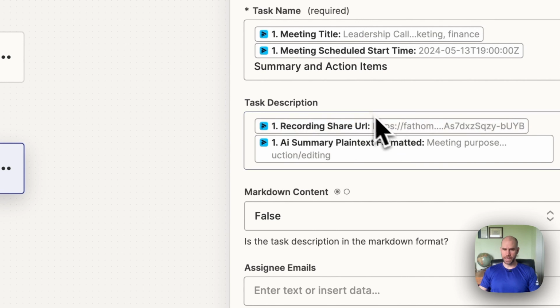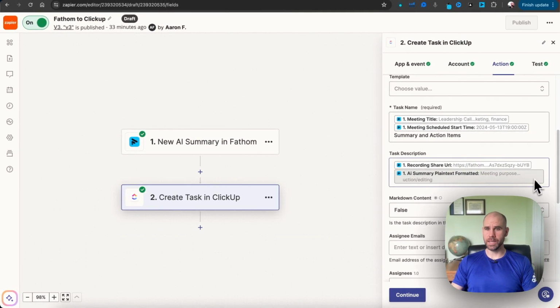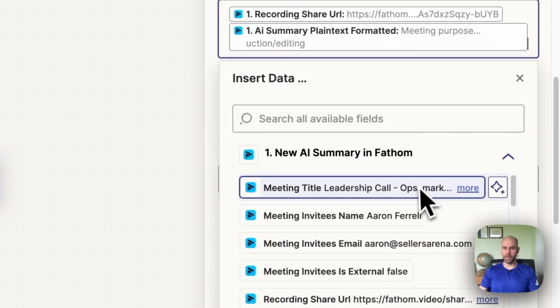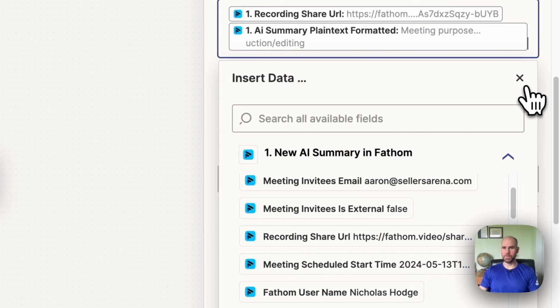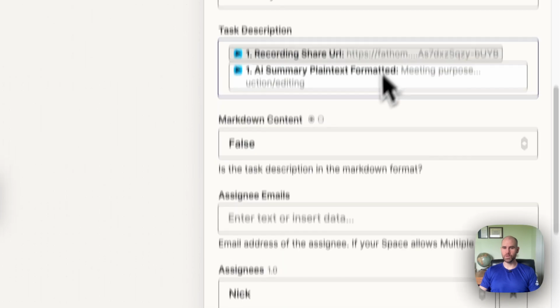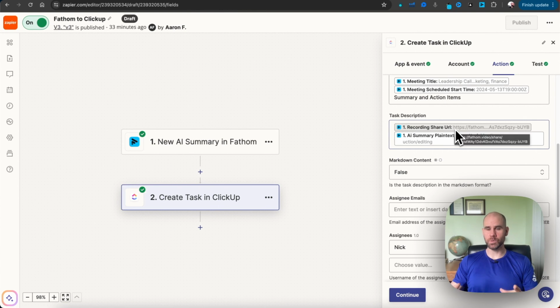All right. Now, in the next task description, you're again going to click on this dropdown, and you can include anything you like, but the main thing we're going to want to put in here is the recording URL. This way, when the task is created in ClickUp, they would be able to refer back to the Fathom meeting through this link. That way they could actually listen to the whole thing, review it, whatever they need to do.